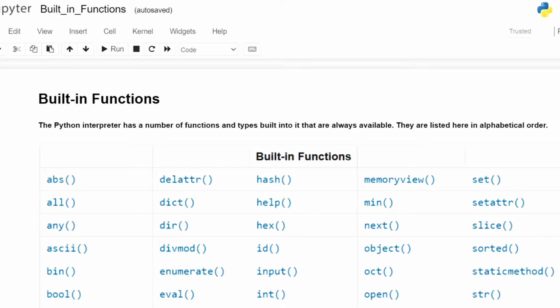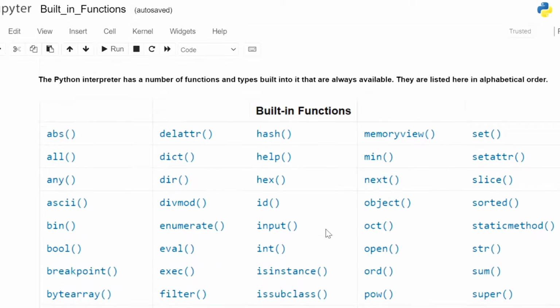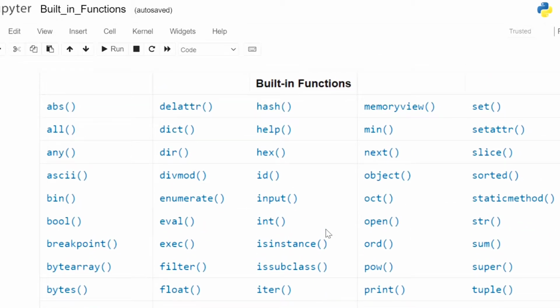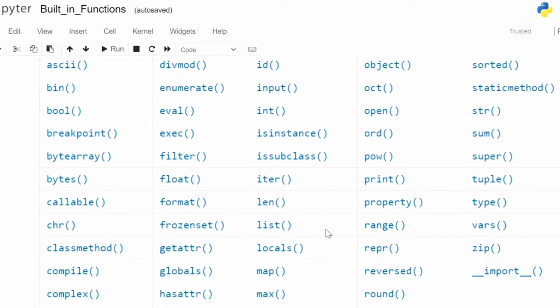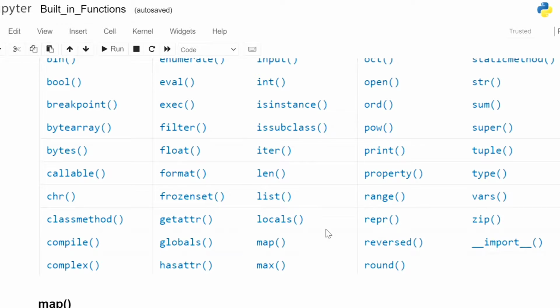In total, there are 69 built-in functions given to us, and you can go through this table. All these built-in functions are given in this table. You can also get this table from the documentation.